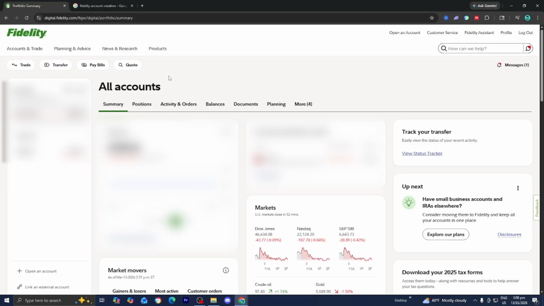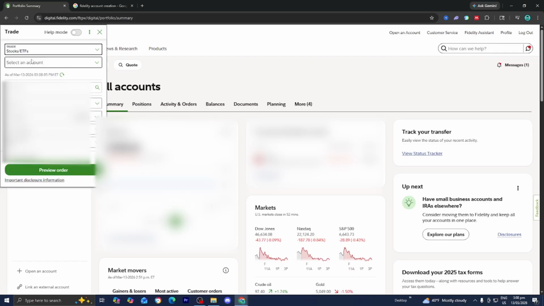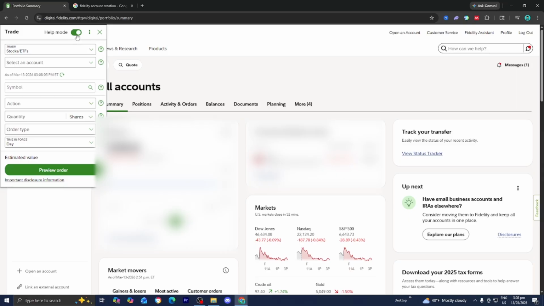So please go to the top menu, press over here where it says trade. Then make sure that stock/ETFs is selected. And another really good tool is actually this help mode button over here. So you can go ahead and turn this on, for example. And from here, you will get these question marks. I'll basically walk you through the process as well. So then afterwards, you will need to select on your account over here.